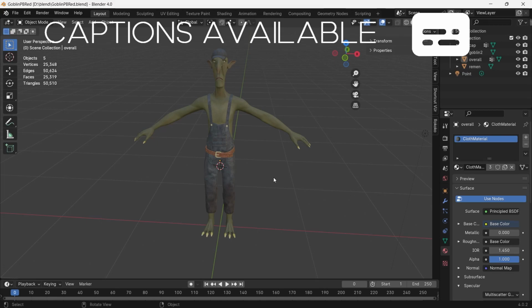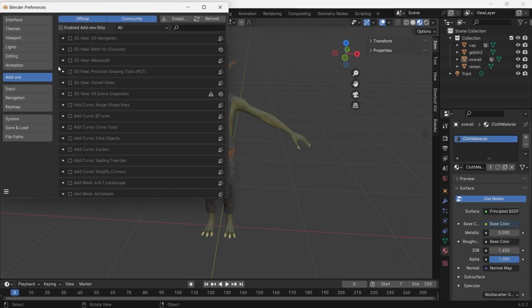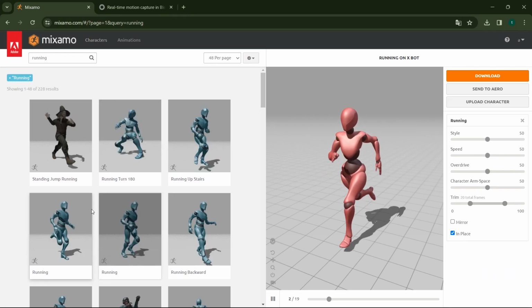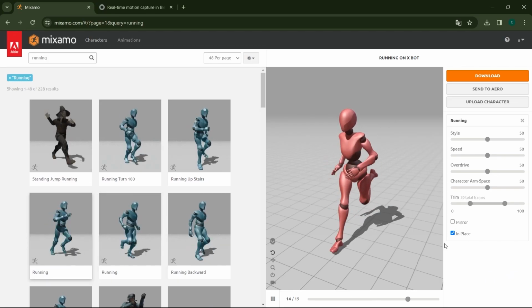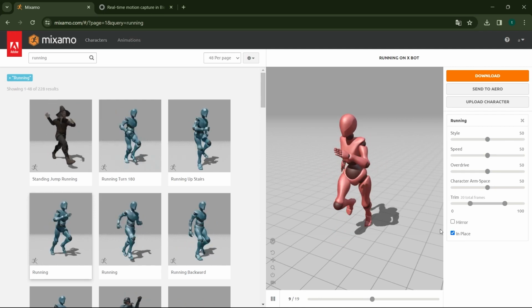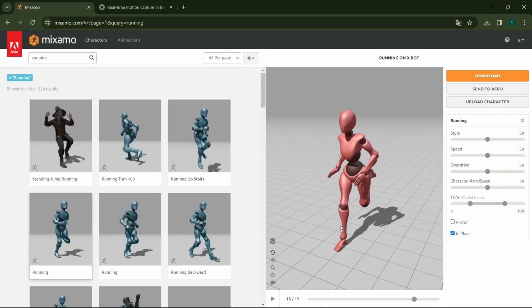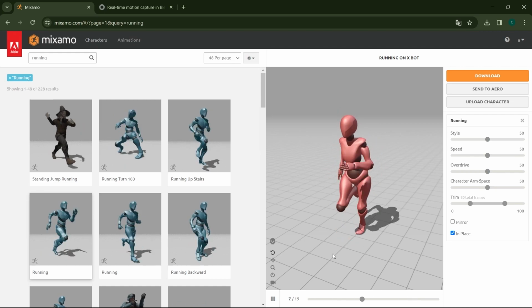Apply the Mixamo animation to the CGTrader model. Edit, Preferences, Rigify, turn this on. Go to Mixamo. I will download this running animation. Turn on In Place so that we can make a running cycle animation.